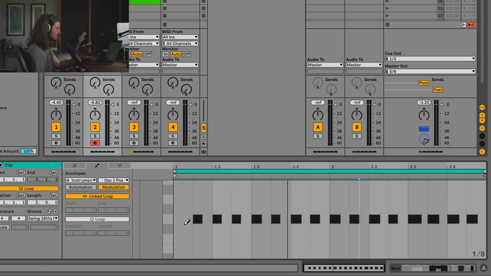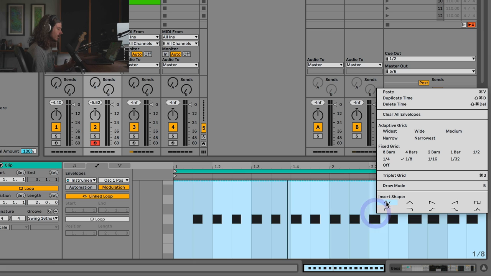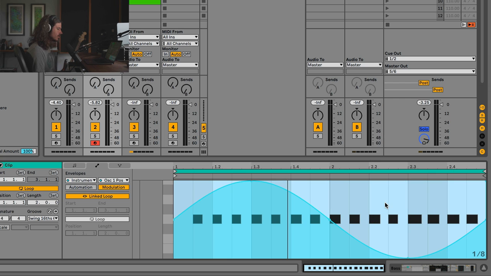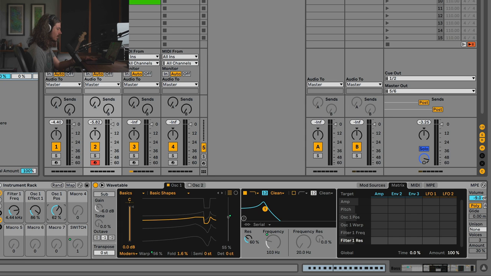Now, I want to show you something else. You don't have to be stuck to this kind of gritty landscape look, right? Another thing you can do is you can select this entire thing, right click, and you have all these shapes. So now I can make a classic LFO, right? So now this is just an LFO affecting this as modulation, okay? It's not automation. Automation and modulation are very different things. So going back into bass, now we can watch this kind of thing move.